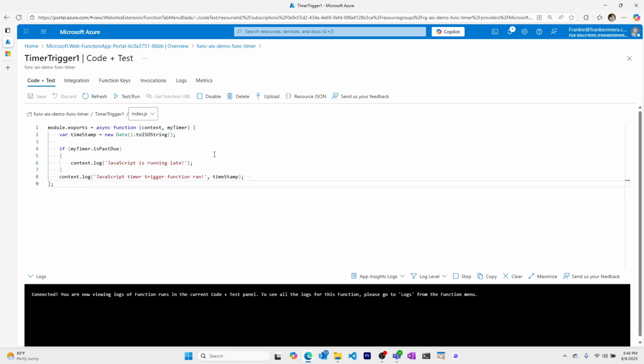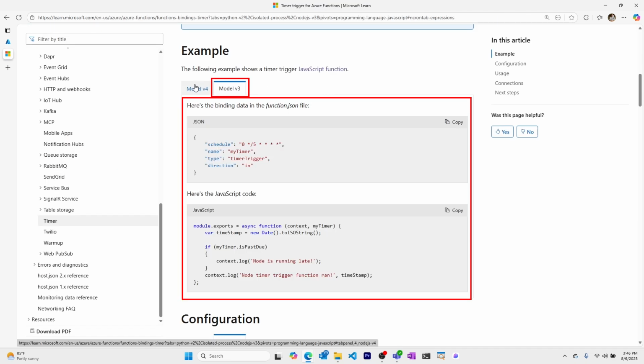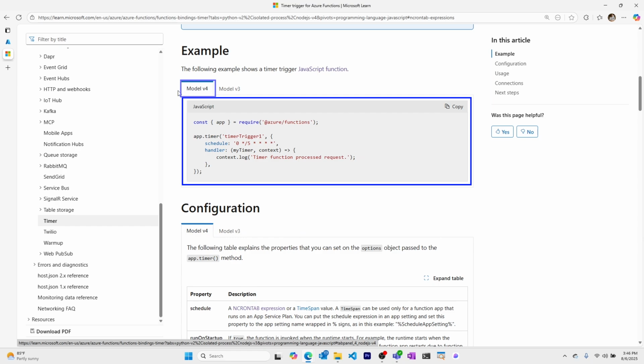As a side note, the timer trigger template for the JavaScript programming model currently uses the v3 version of Azure Functions. This Model v3 programming model is slightly different from the Model v4, which no longer uses a function.json file.